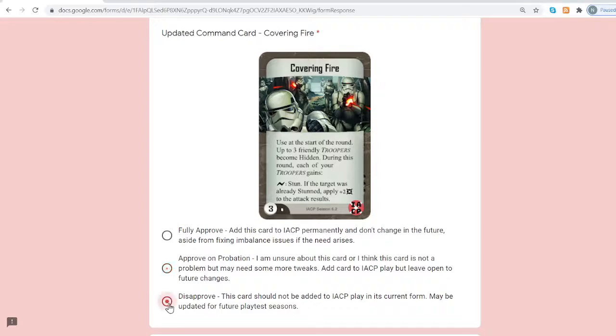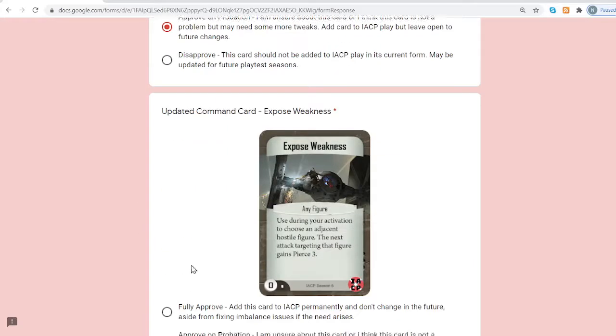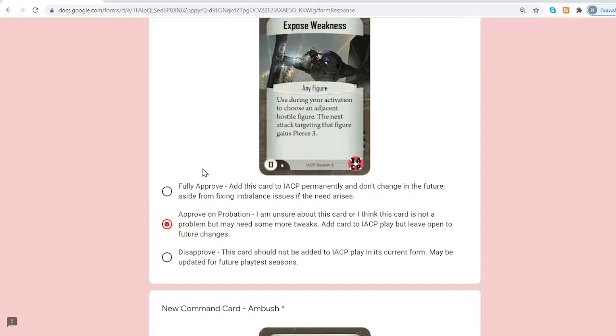And then disapprove if you think a card should not be added in its current form. This is the one you want. This basically is banning. If you don't like a card and you don't want to see it being played in the future for ICP, this is the one you want to vote for. You do have to vote on every card. We are not letting people not vote.